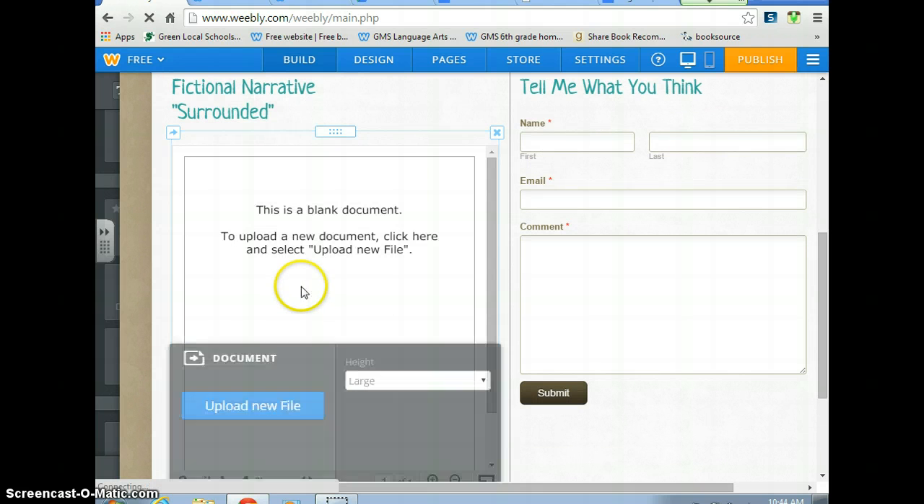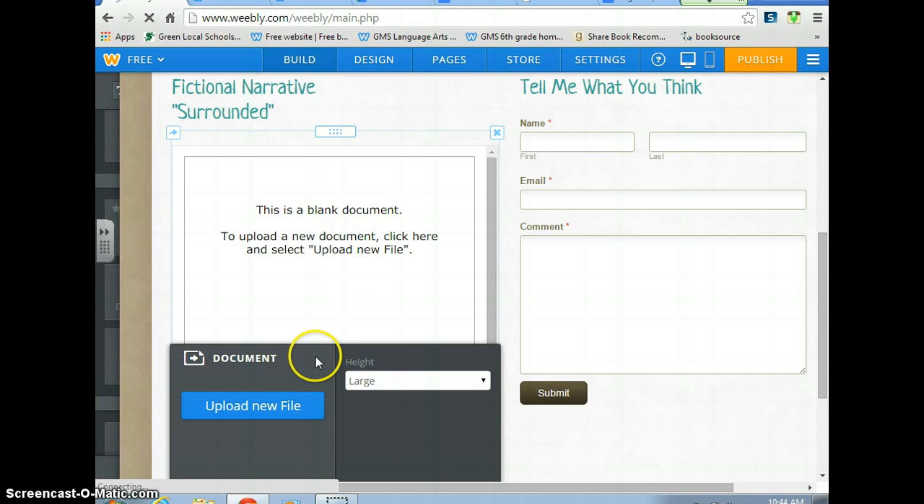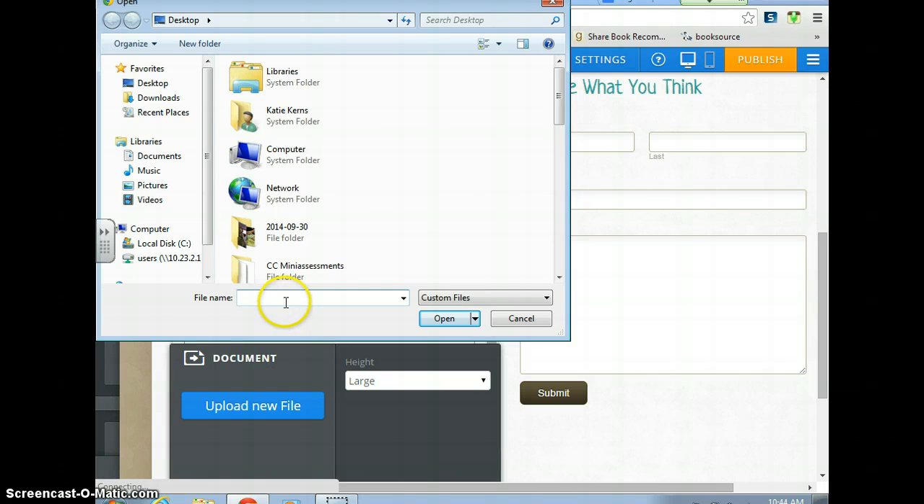Okay, you're going to click on it. Alright, so right now it's telling you this is a blank document and we just have to upload a new file. So you click Upload New File. You're going to find your story wherever you saved it on, and this is why it's important that it's on your desktop, because you can't really get into your Google Drive this way right now.